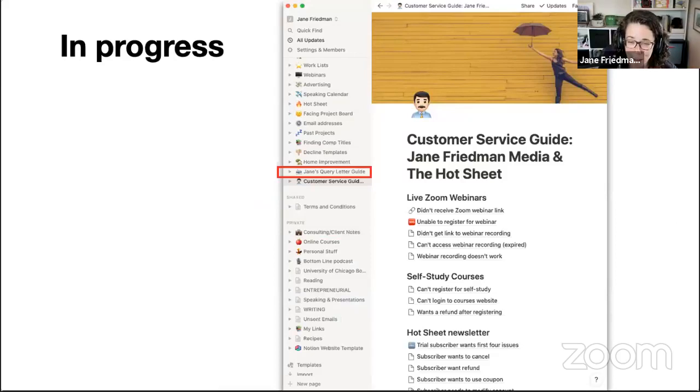And then something that I have in progress, this is kind of like what you might call the Jane Friedman Media company wiki. My husband and I are starting to build out a customer service guide so that in the future, if we actually want to take a vacation and not check our email for 24 hours, we can give this customer service guide to someone that we hire to take care of emails in our absence. And so they can just reference, you know, someone didn't get their webinar Zoom link. How do I get that to them? And so we're putting in the instructions step by step for someone who may not be familiar with the business yet. So it's a training tool and a reference tool.